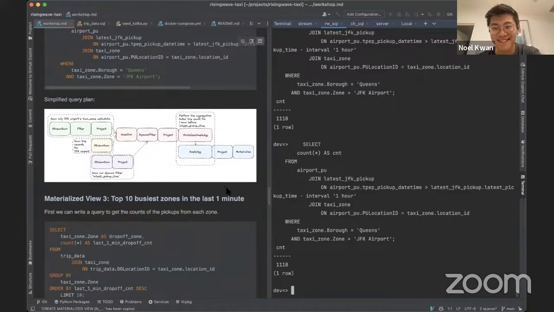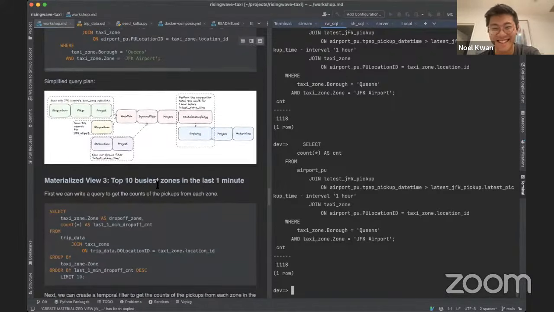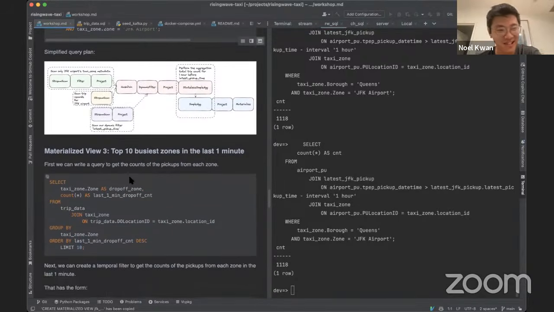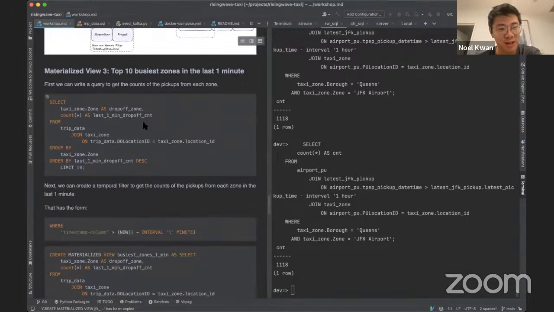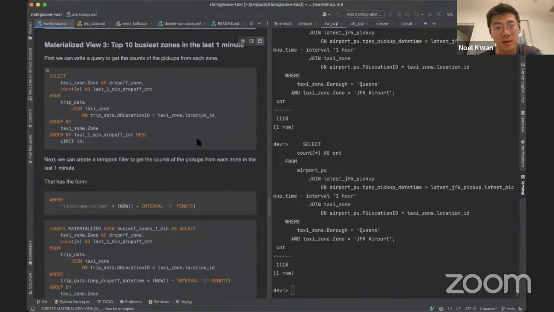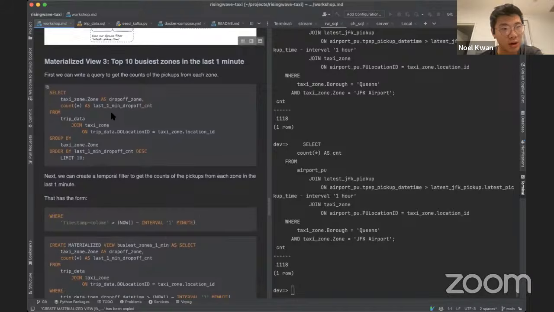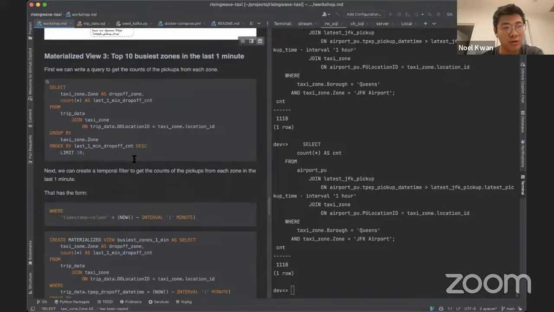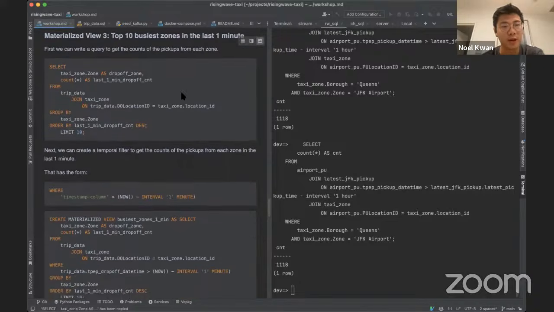Okay, great questions. So continuing on, now it's the third materialized view. Here we can see some visualization of it. We are just getting the top 10 busiest zones in 1 minute. So we can write some query to get the counts of the pickups from each zone.